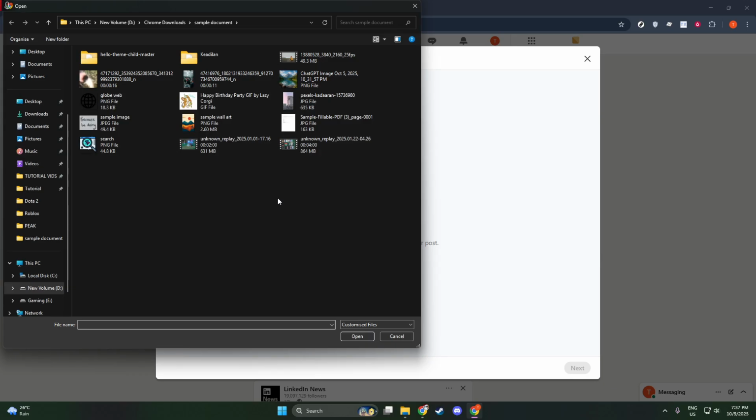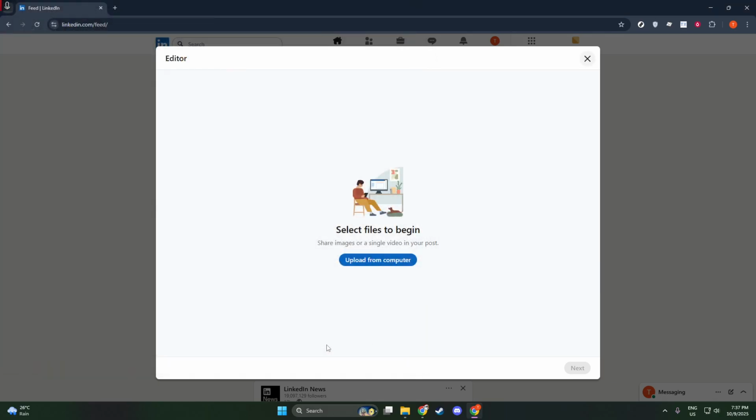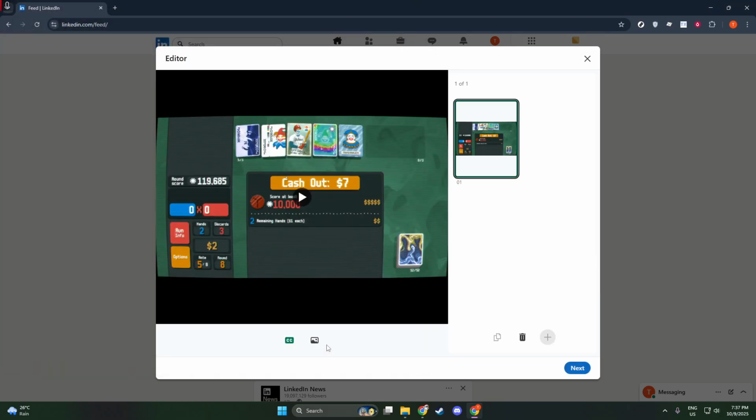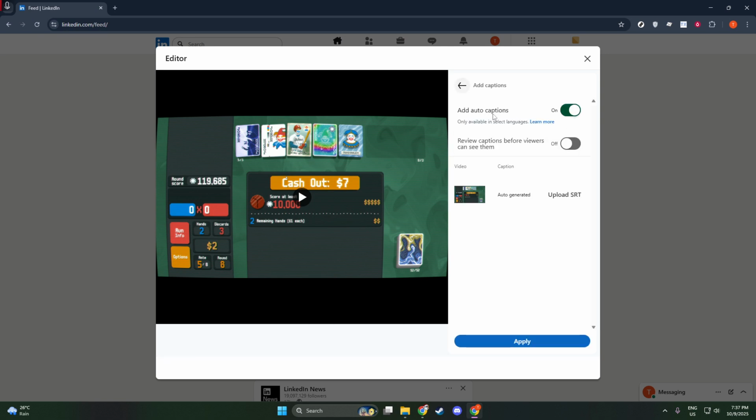Now, here's the part where many people might overlook the magic of subtitles. During your upload process, pay close attention and look for an icon or toggle labeled CC, or Add Auto Captions. This is your gateway to effortless, auto-generated subtitles. Selecting this means LinkedIn will automatically generate the subtitles for your video, saving you a ton of manual work later on.